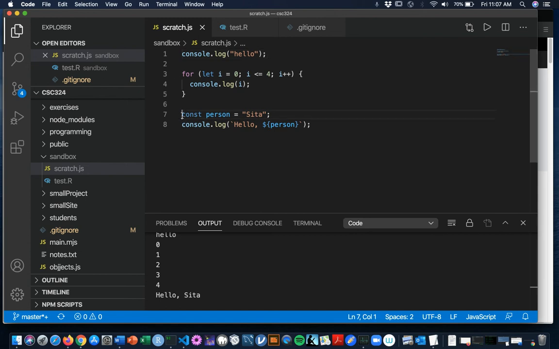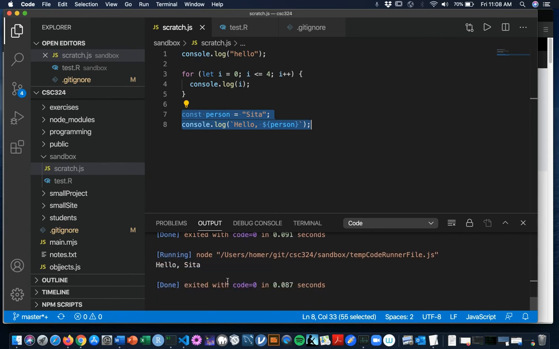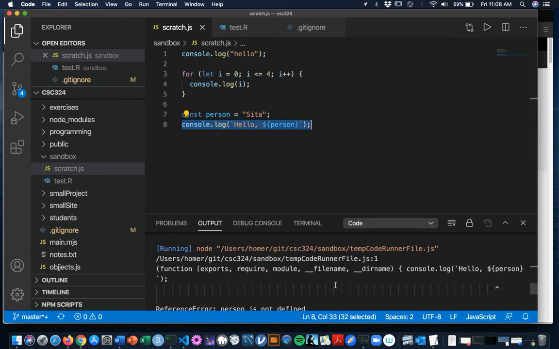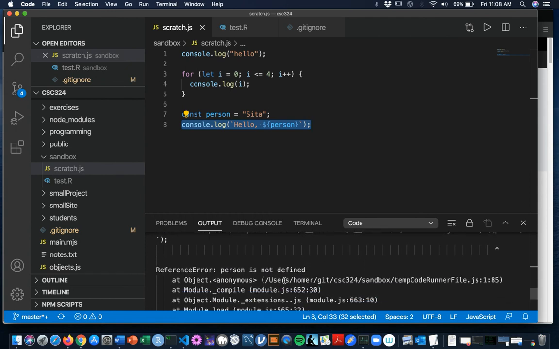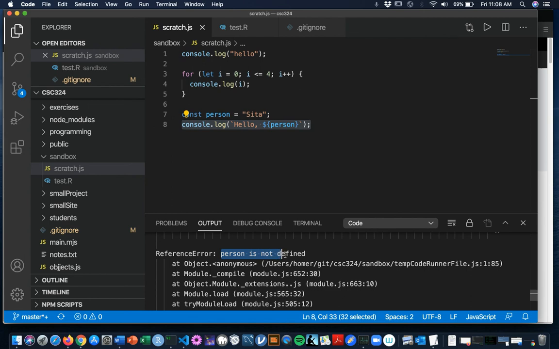So, for example, if I run just these two commands, then in my temp file I get hello Sita as output. But if I just ran this command, then I get a bunch of errors. And it's all very technical, but the key is person is not defined.